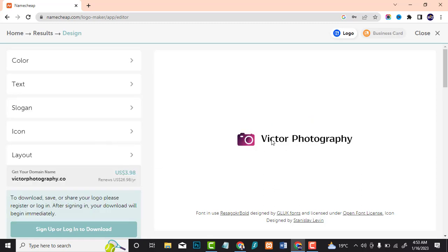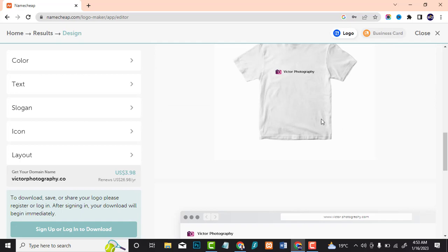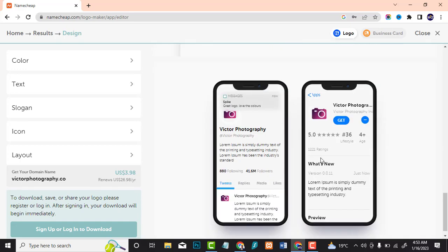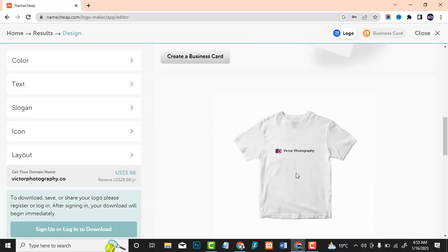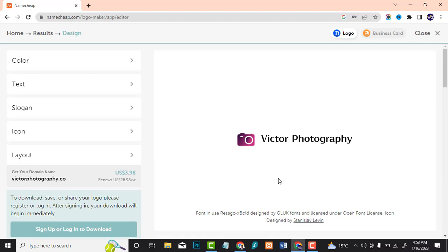Okay, so you can now download your logo. Just all you need to do is sign up or log in to download. So it is absolutely for free, you don't need to pay any amount, it is for free. You can also create business cards. This and a lot, I mean, you can do a lot with it, but these are premium features. So, but the logo is 100% free.